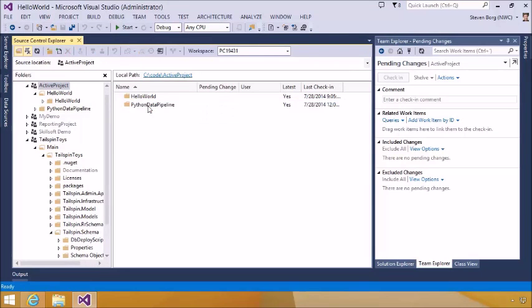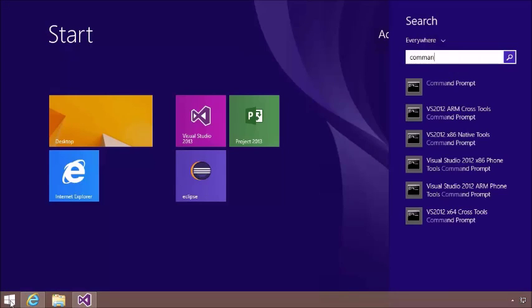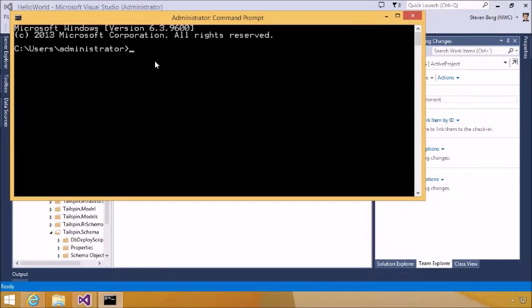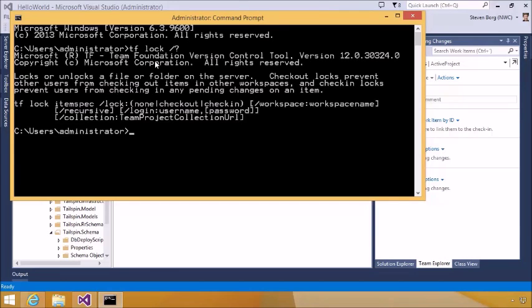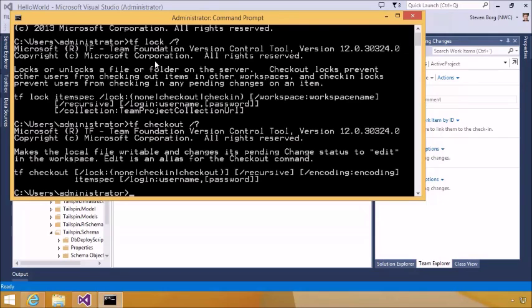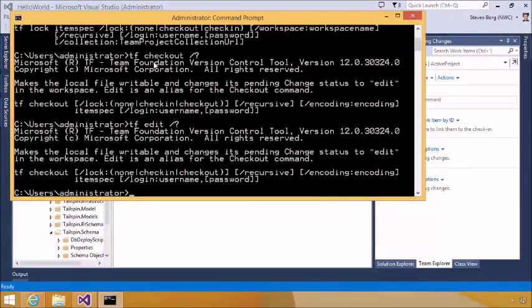Now, as a quick aside, I want to make sure that you understand that there's more to it than this. We can go into the command window, and in the command window, we have things like TF lock. TF lock is a tool that we can use to lock or unlock our source control from the command line. We can also do TF checkout. And with checkout, we can pass in some locks, and we can specify a lock that we want when we're checking things out. We can also do a TF edit, and that's basically just a synonym for checkout. So it's the same thing as a checkout.